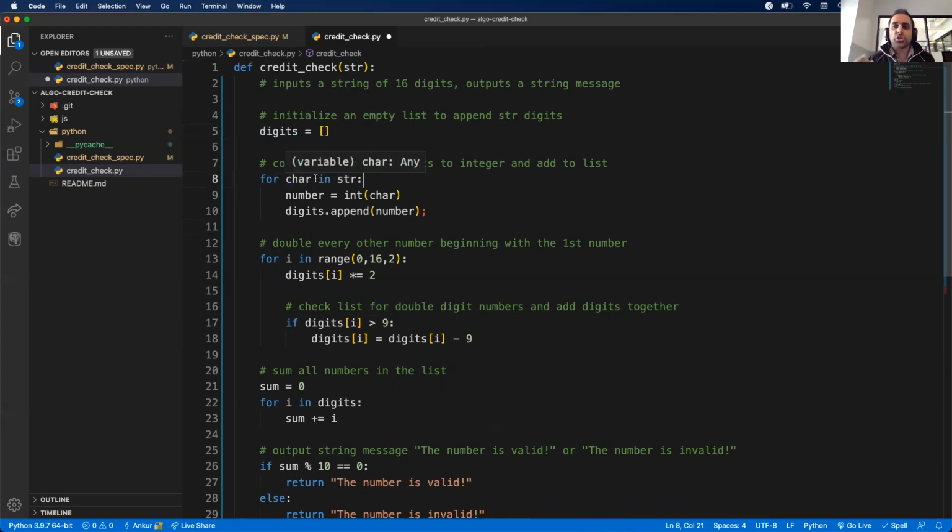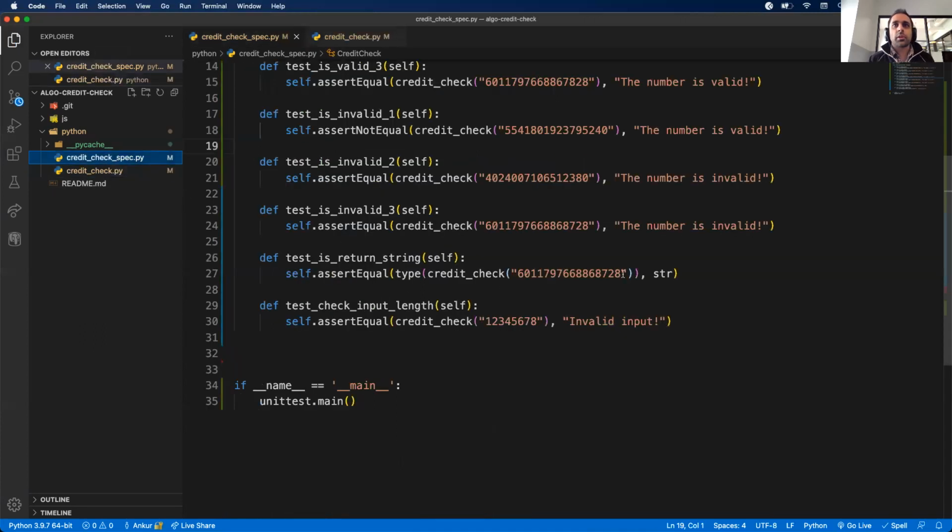Again, as I mentioned, strings can more or less be treated just like arrays and lists. So you can iterate through each character in that string. So this for loop is basically extracting, let's get a sample output or input. So let me grab this one.